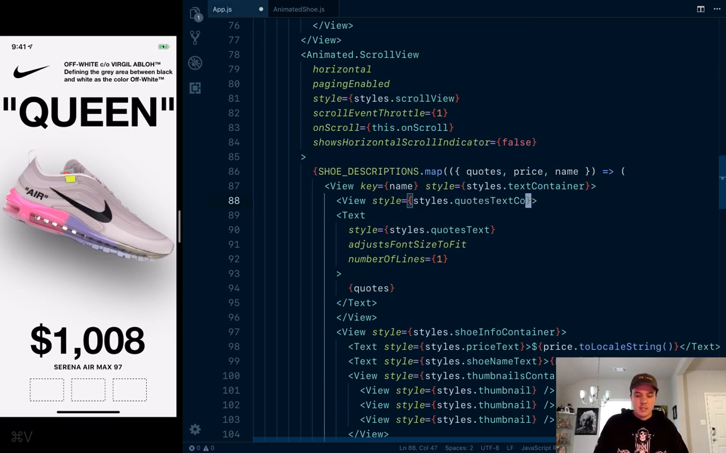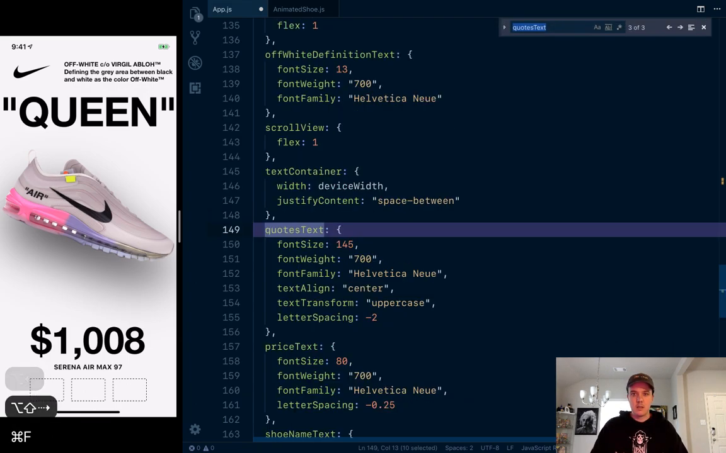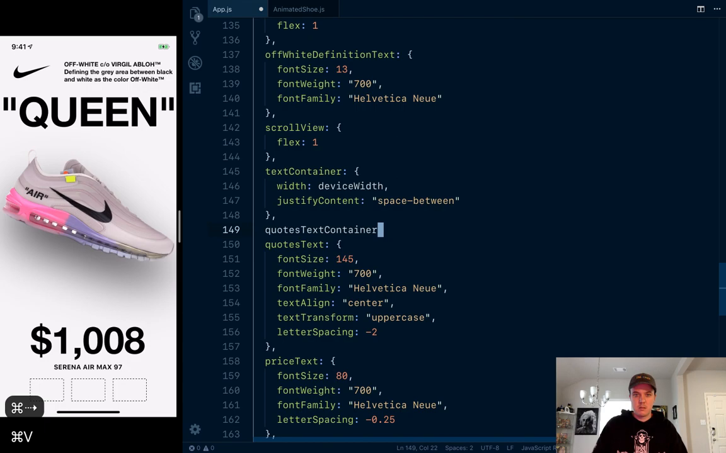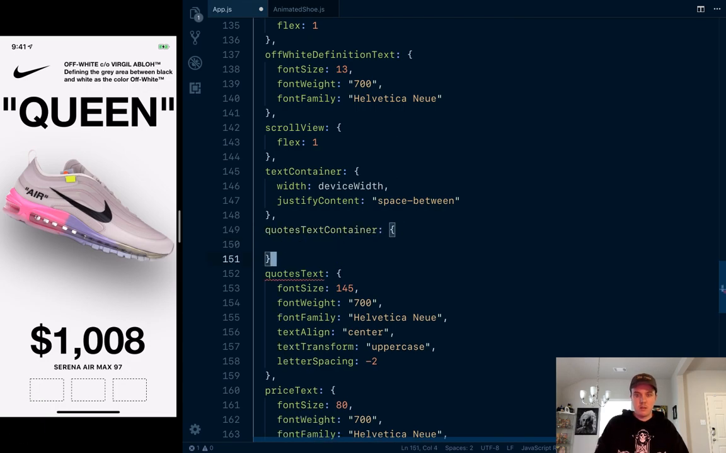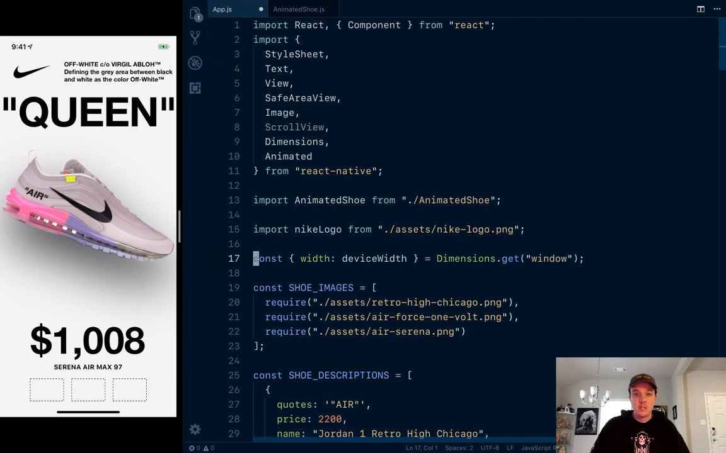I'm gonna say quotes text container. And this is gonna build up my little ability to center it. So at this point, I want to go ahead and set up the device height.